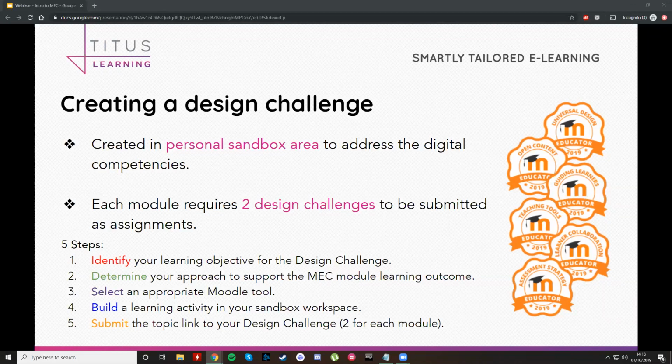I've already mentioned this, but there are five steps involved in creating a design challenge, if you wanted to strip it down. The first one is obviously identifying your learning objective. So universal design, I'll use that one again. Determine your approach to supporting the MSc module, thinking about that specific scenario you could be in. That leads straight into selecting an appropriate Moodle tool.